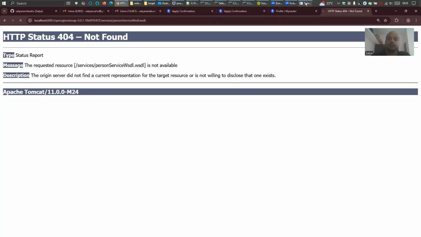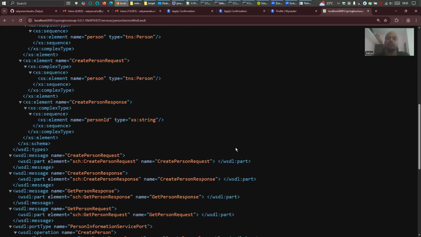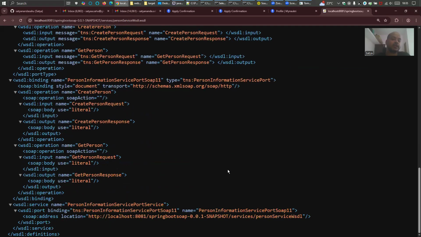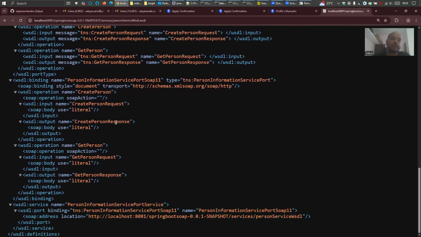Now it depends on you. You want to use SOAP version 1.1 or SOAP version 1.2. Yesterday, or in the previous session, I have shown you how to do that. You can always go and do that. See here now, get person is one operation, and the other operation is create person.